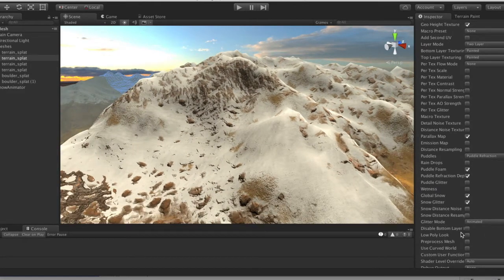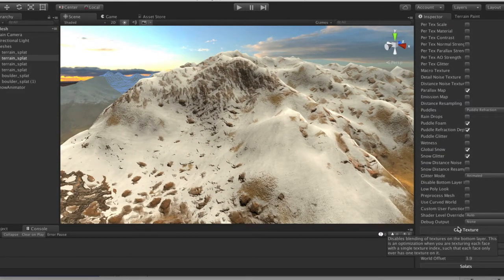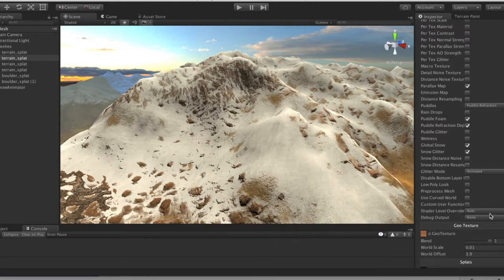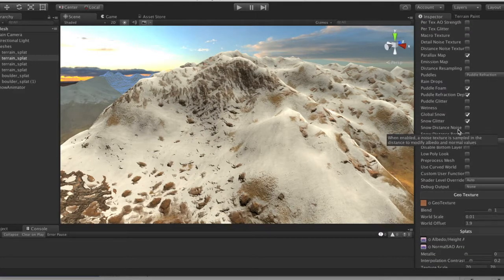We shouldn't, right? So rather than using clusters, which have some very specific technical requirements, I put in some more traditional techniques. And you can use either or both of them. There's a distance noise, which you're familiar with, the regular distance noise the terrain has. This is one that just affects the snow. And then there's distance resampling, which is a common trick, which is basically just sample the same texture twice and blend it in with a different UV scale. So you can turn on either or both of these.